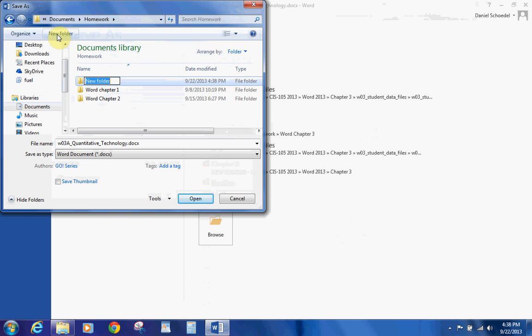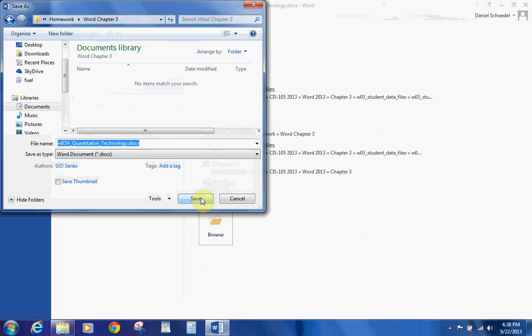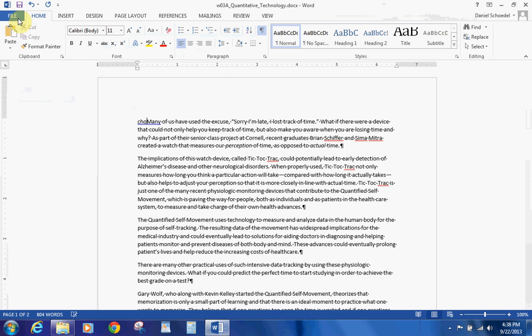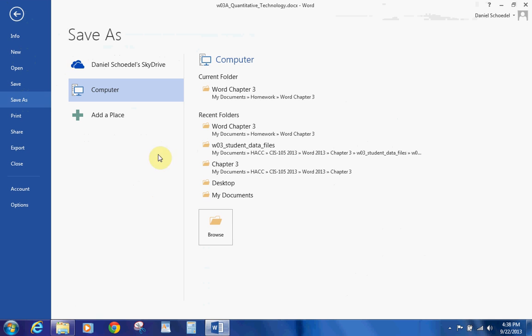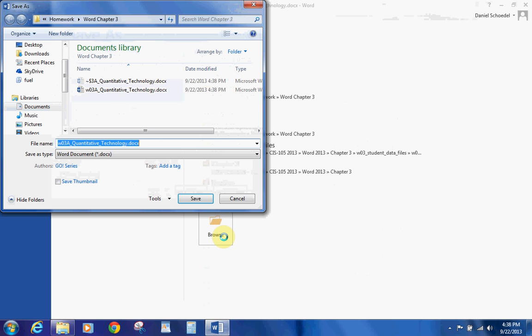I'm going to create a new folder, Word Chapter 3, and we're going to call this last name, 3A, quantitative technology, and we're going to hit save.